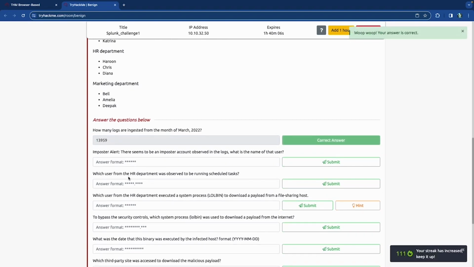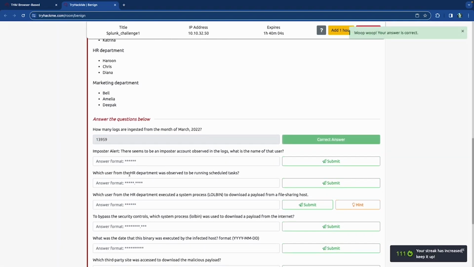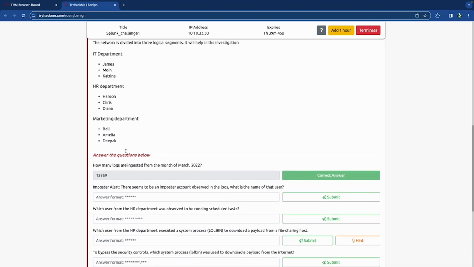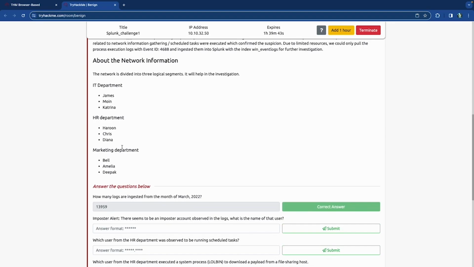The next one is the imposter alert. So there seems to be an imposter account observed in the logs. What is the name of the user? And if you remember from the last one that we saw, an imposter account is essentially going to look like any of these guys, but there's probably going to be a letter that's different and so on and so forth. So we got to try to find what the user IDs or the imposter accounts might look like.